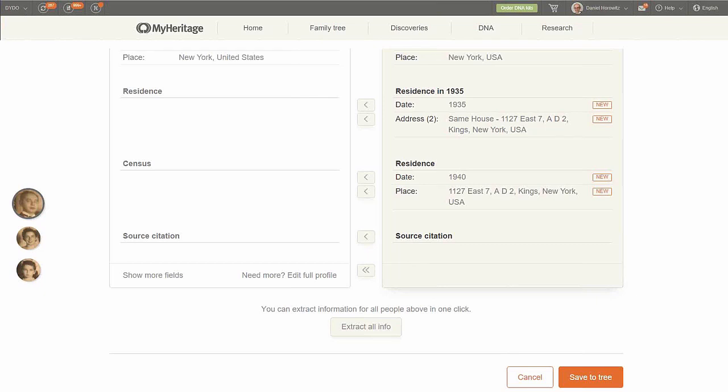Also, as important is to click on the Save to Tree button at the bottom of the page, because just by clicking on the arrow, the information is not saved to your tree. You actually need to click down Save to Tree in order to collect this information into your tree.